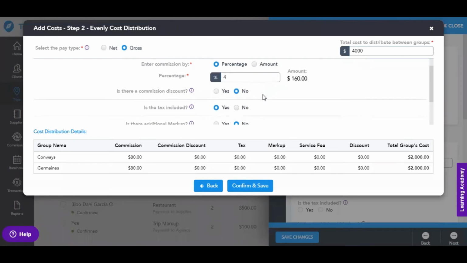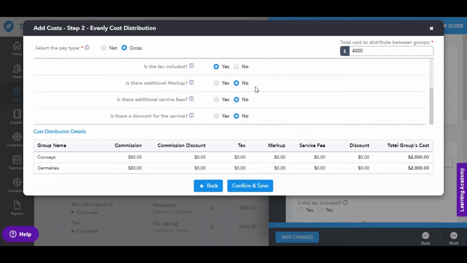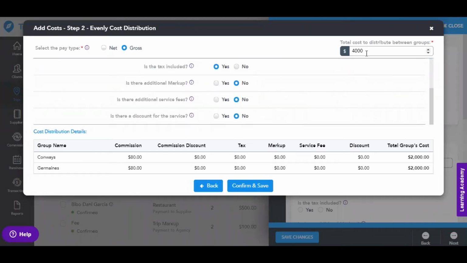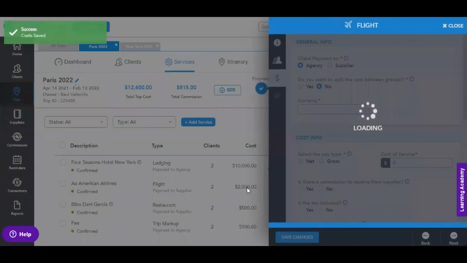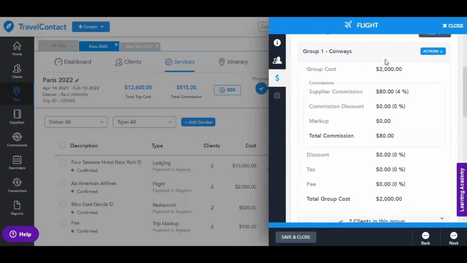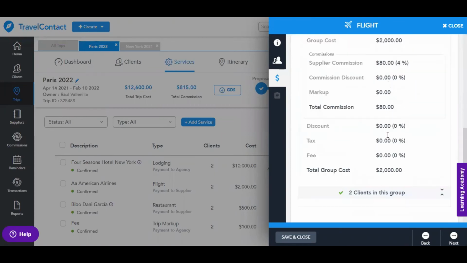And then commission discount, tax included, additional markup, everything that usually gets added into cost, and all the same questions you're going to have right here. And you'll see that the moment I add the amount right here and I add the commission, everything is going to be divided evenly between the two groups that I have. So once I enter that information, I'm going to go ahead and click on confirm and save. And then all that cost information is saved right here. You'll see that we have the group cost, supply commission, everything set up right here. And then I can go ahead and click on save and close.